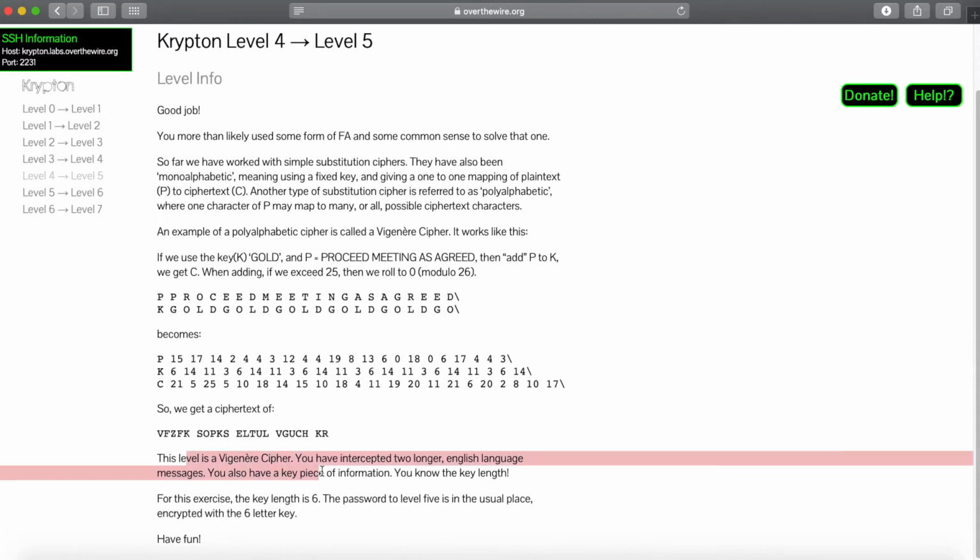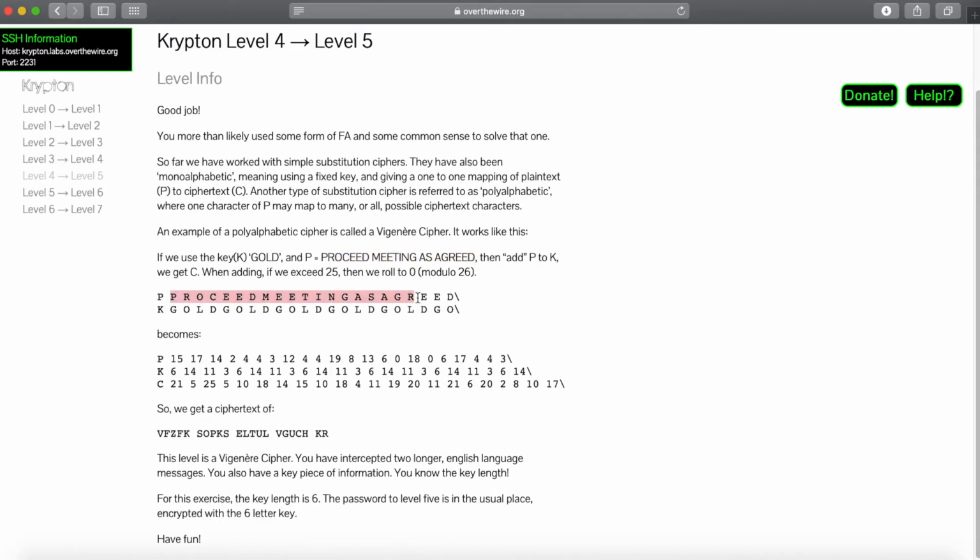So we're looking at a Vigenere cipher. What that means is we have a key, and the key is a word. For example, the word gold is our key in this example that they give on the website. In this example as well, our plaintext is "proceed meeting as agreed". In a Vigenere cipher, we have our plaintext, and our key, which is just repeated for the length of the plaintext. So we have gold just repeating multiple times until it reaches the end of the plaintext.